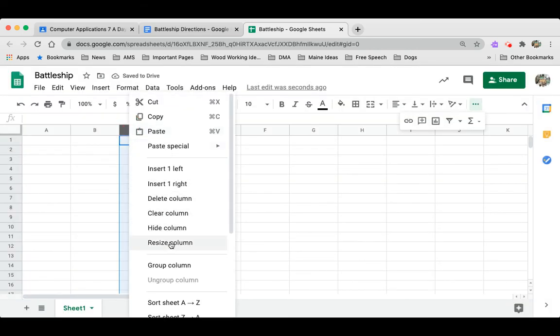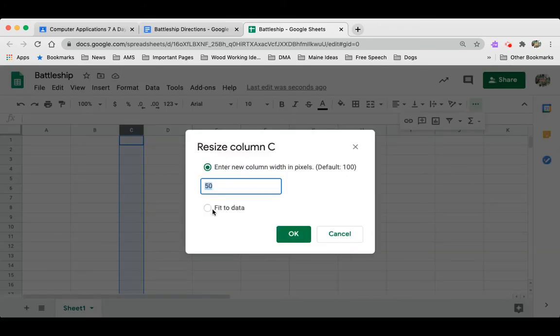Now I'm going to right click on the letter, go back here, fit to data. It's pretty self-explanatory, but fit to data means that whatever information you have in that cell or column, it will adjust the size to make it larger or smaller so that the data, the numbers or the letters put in those cells, columns, and rows are displayed so that everyone can see them.